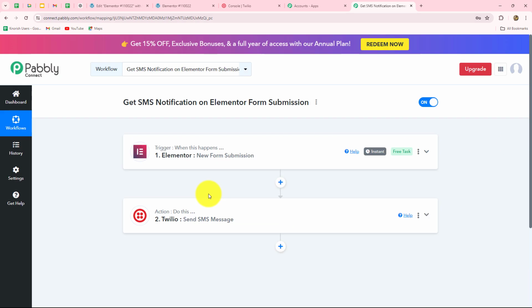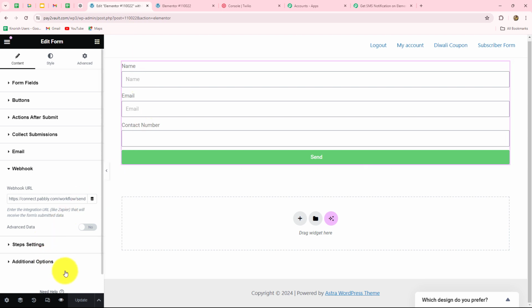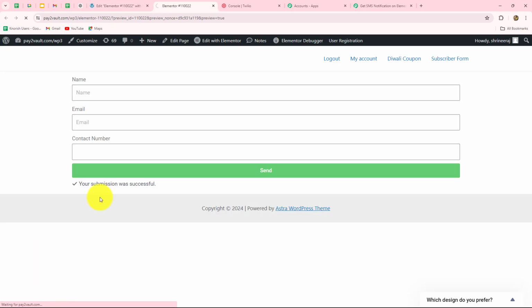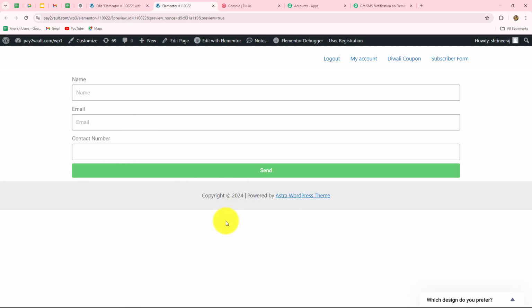So now after completing the workflow, we will check the workflow once again. I will go back to Elementor and here I'm going to once again click on preview changes, and the form is once again open in front of us. So I'm going to enter the details in this form to submit it. As soon as I submit this new form, automatically we will receive a new SMS on our phone number with all the new details of this new lead. Okay, and then I will show you that message as well.